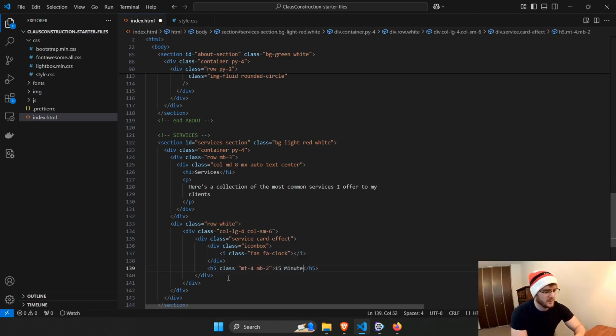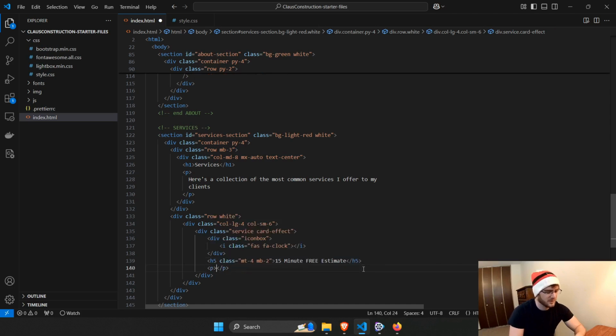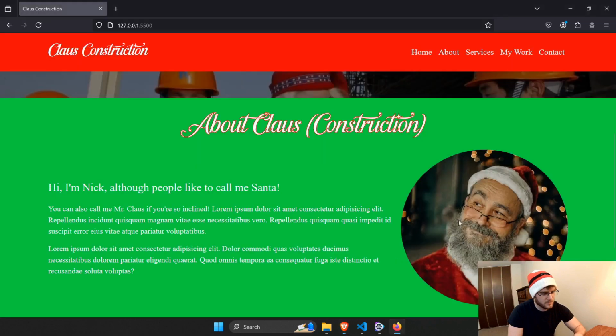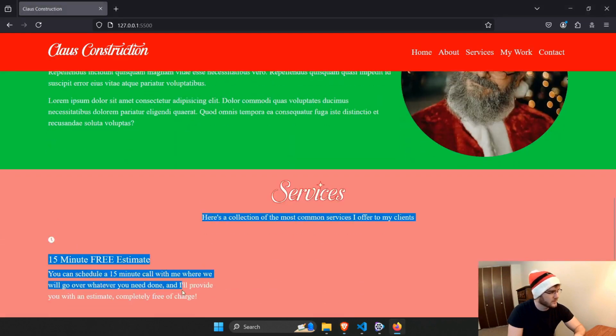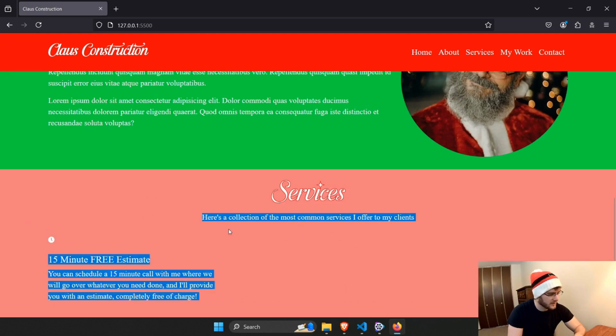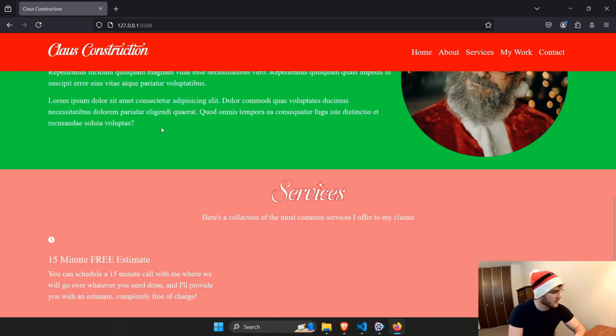This one's going to say 15-minute free estimate. Understanding construction, you probably need longer than that if it's a big serious job, but you know whatever. Okay, I'm just going to paste some text here. You can use whatever though. Alright, let's see how that's looking. We gotta add some styling to that, I think. But layout-wise, that actually looks okay. You know what? Let's do some of the styling right now. Actually, while I'm thinking about it.